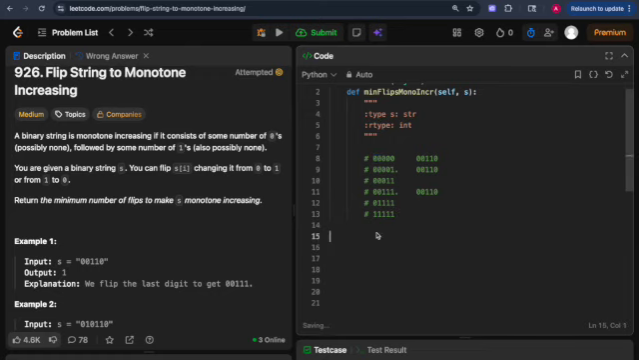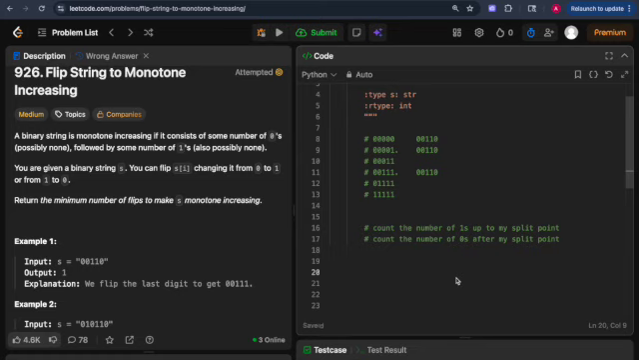So I just need to count the number of ones up to my split point. If I split at 3, I need to count the number of zeros after my split point. I need to count the number of ones before my split point, and the number of zeros after my split point. You might quickly realize this is just a prefix ones count and a suffix zeros count, if you've seen these patterns before.